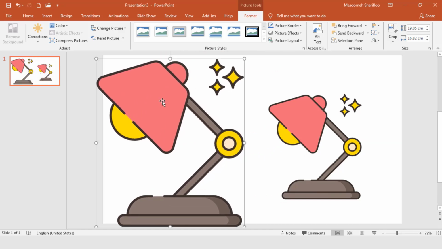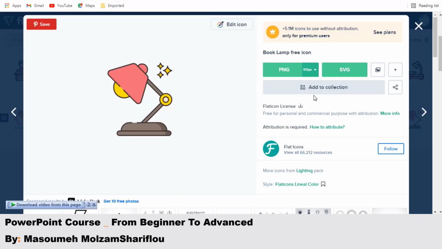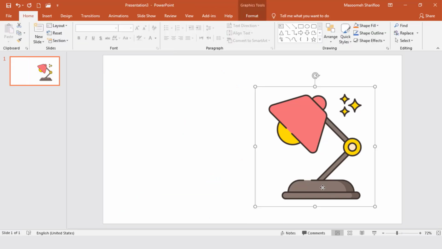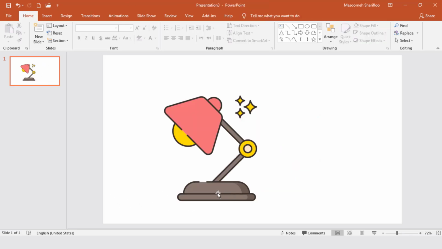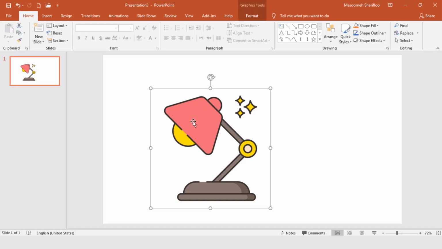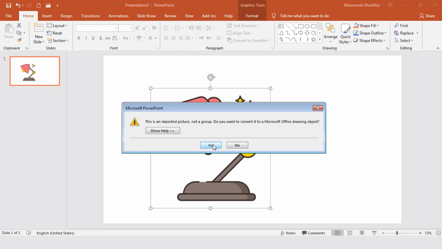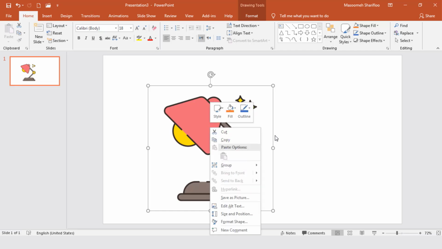So that was the way of downloading icons from the Flat Icon website, and I also explained the formats that you can use. I go to the PowerPoint software and use one icon. I select the icon with the SVG format. Now, to have access to all parts of this icon to give animation and a group to it, we should right click on it and select Convert to Shape, and then select Yes. We do this to have access to all parts of this icon.